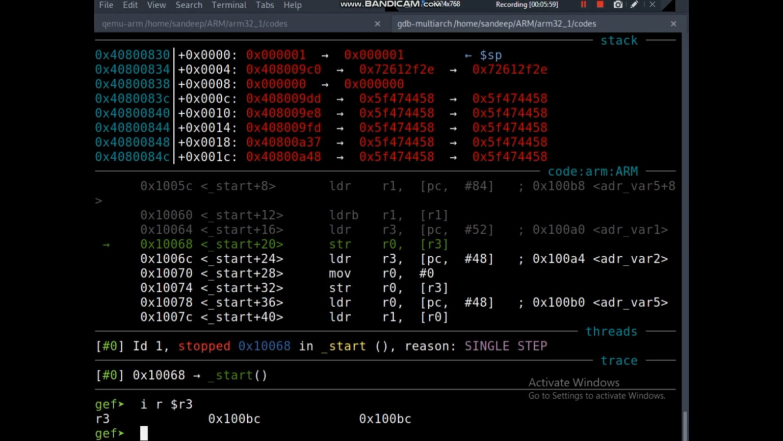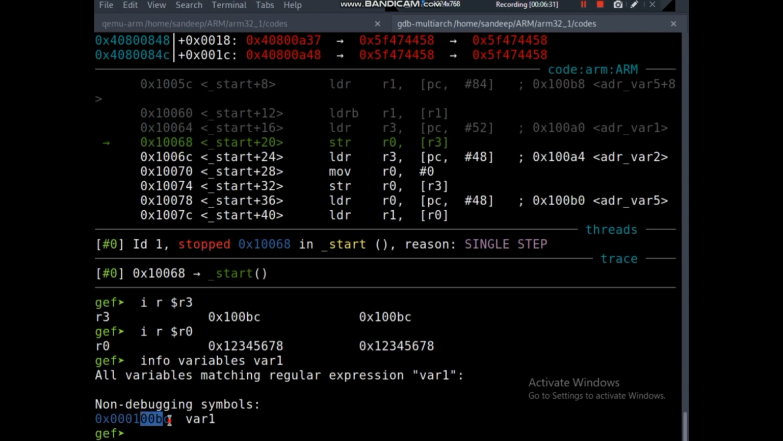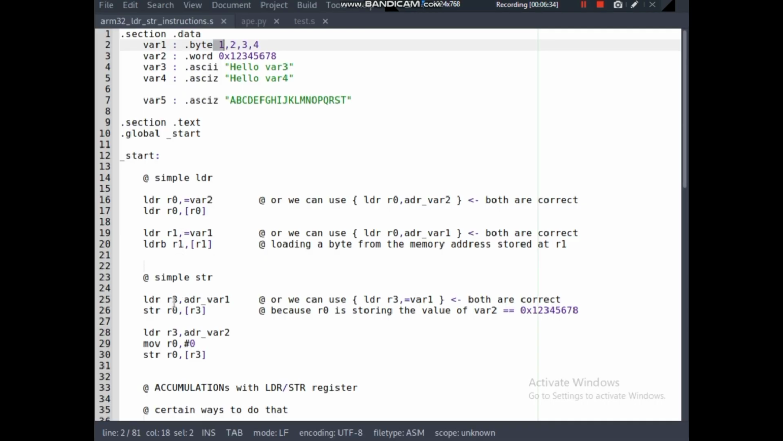100BC. And now we are using another type of memory instruction, the store instruction. So let us check the value of R0. It is 1 2 3 4 5 6 7 8, which we have loaded previously in the code. And now what we are saying to the computer is, store the register's value R0 onto the memory address stored in R3. R3 is storing the 100BC memory address, and we know this is exactly the memory address of variable 1. Let me just showcase you once more. So it is 100BC. So we are instructing the computer, store the value at R0 to this place.